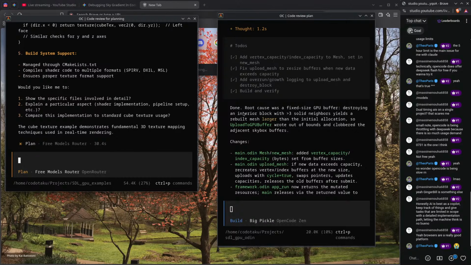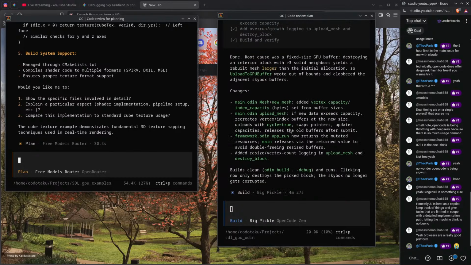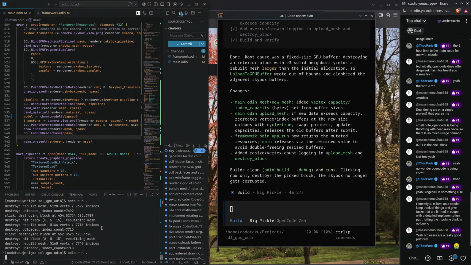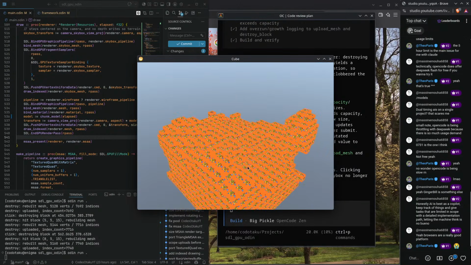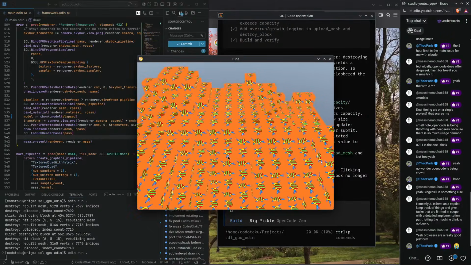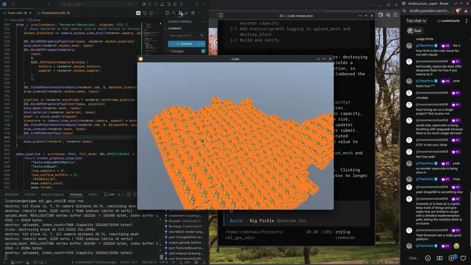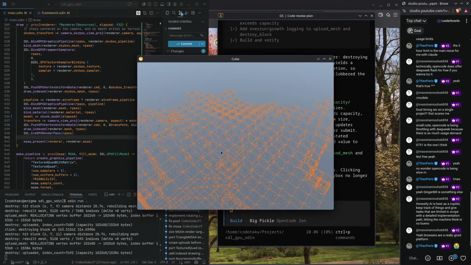But anyways, apparently it seems like it's done. Hopefully my yapping session was fine. Anyway, so done. Root cause was a fixed size GPU buffer. Destroying an interior block with greater than 3 solid neighbors yields a rebuild that overflowed, and the issue also wrote out of bounds to clobber the adjacent skybox buffers, bruh. Let me just try and see if it works. So far so good, I guess, but now let's see. At least it's not destroying the skybox anymore. And it kind of got it.